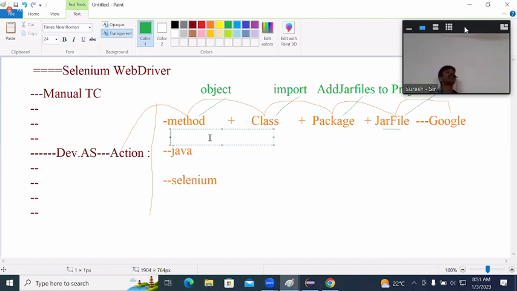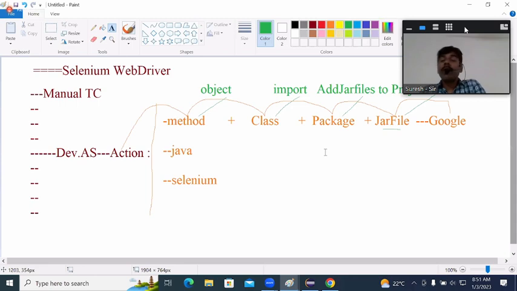But coming to the Selenium part, to work with Selenium, what do we require? Jar files are required. We have to take care of the jar files and then add them to the project and continue doing the required activity.